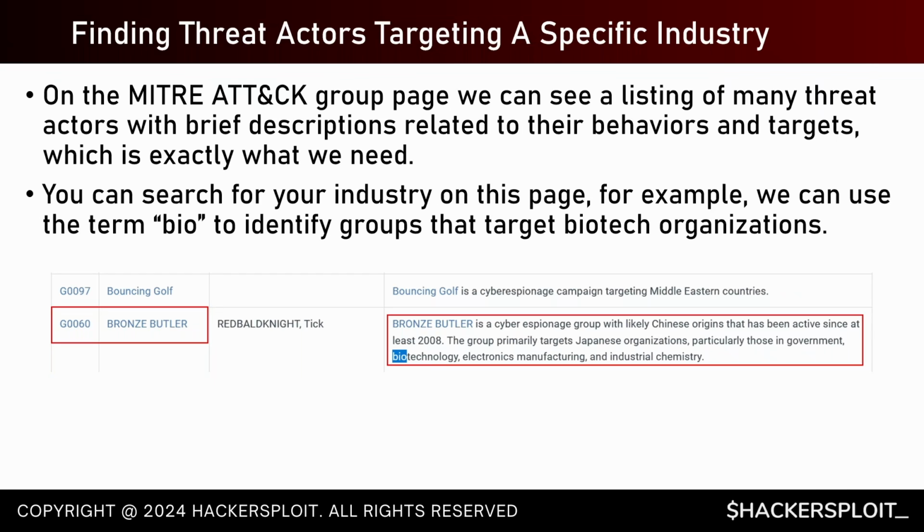Now this is not a fail-safe method or one that I would recommend. It's just a great starting point. So, on the MITRE ATT&CK group page, we can see a listing of many threat actors with a brief description related to their behaviors and targets, which is, again, exactly what we want to begin with. And then you can search for your industry on this page.